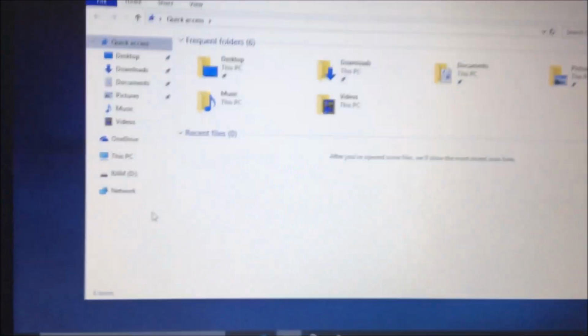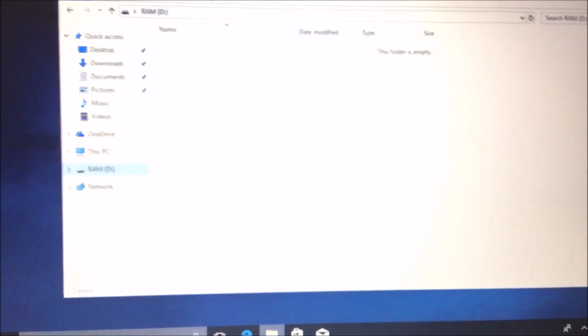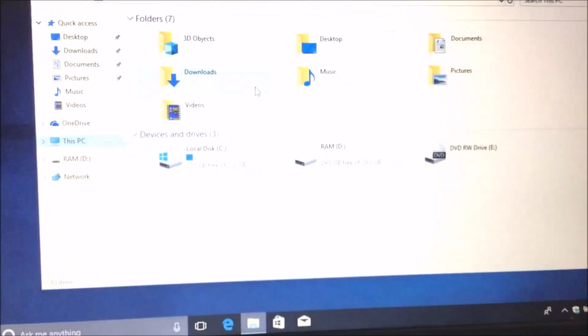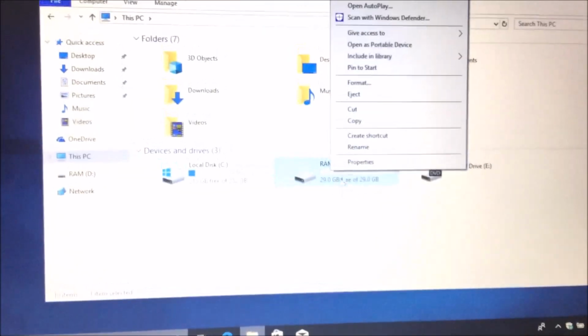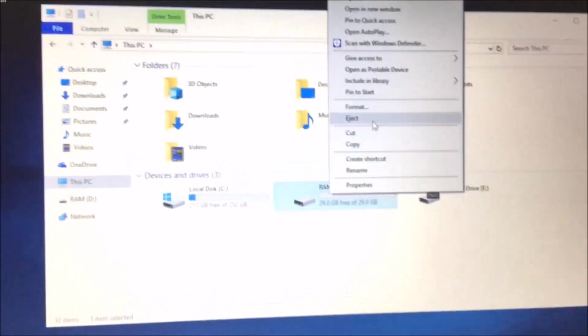Now it's going to pop up. So I did actually have this as Ubuntu a while ago, but I flashed it. So I'm just going to show you how to format it just in case you don't know how to do so. You're going to go to This PC, and then you're going to right click. You're going to go to Format right here.